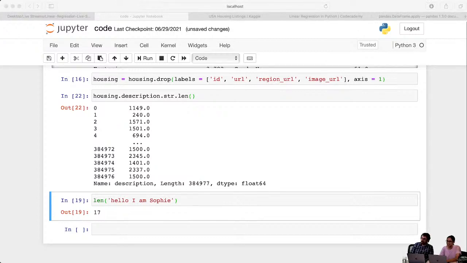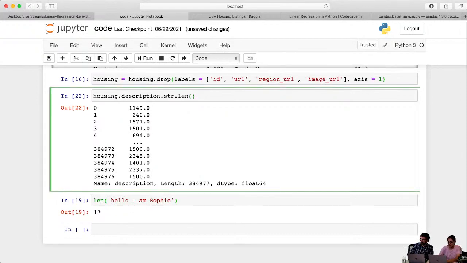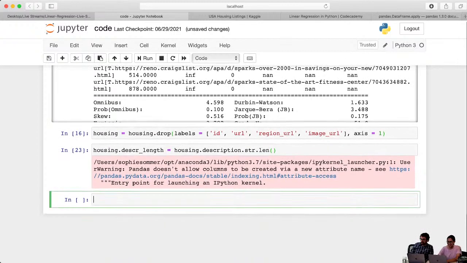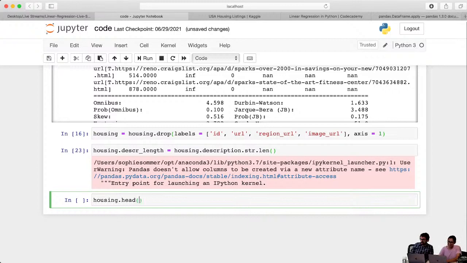Nice. Okay. Well, I wish you guys could also see Alex's screen, but this is fun. Okay, so this gives us the length of the description. Let's add this into our initial data set. So we'll say housing dot description length equals. It's going to give me a warning, but it's going to work. Let's go ahead and take a look at housing.head again.